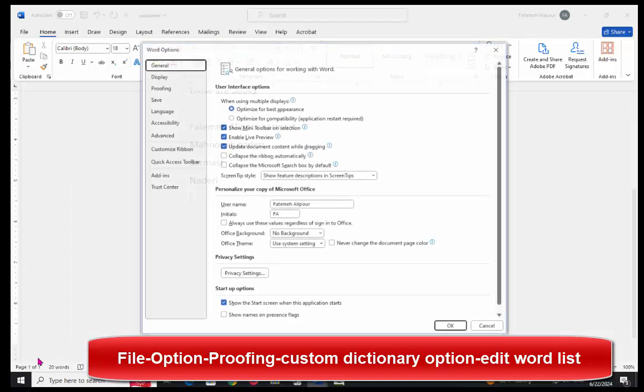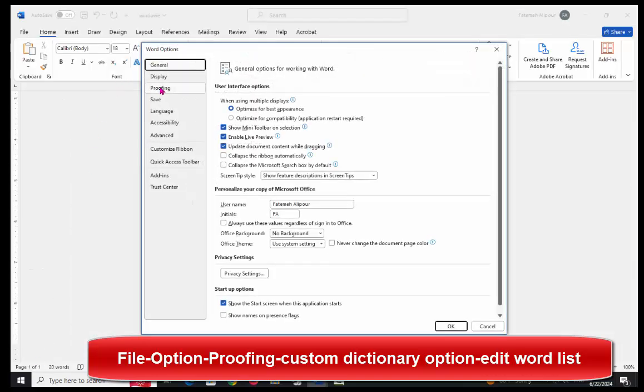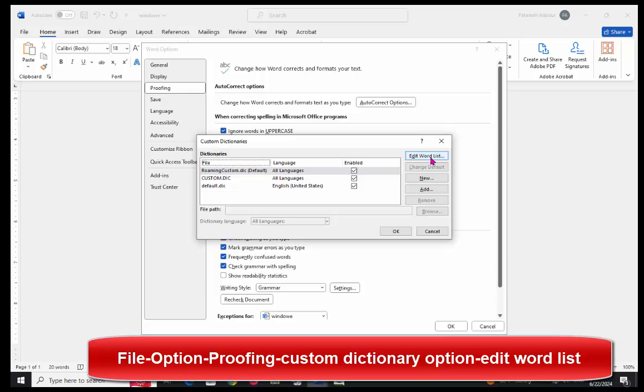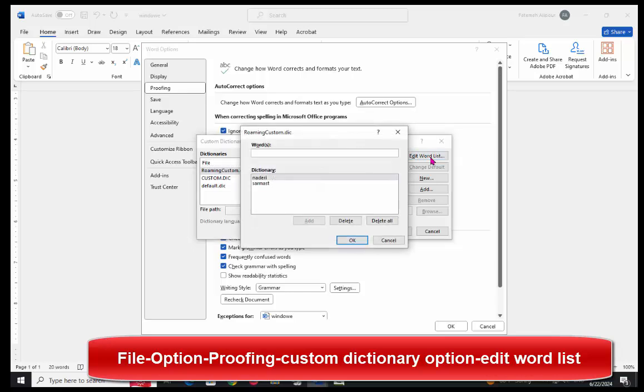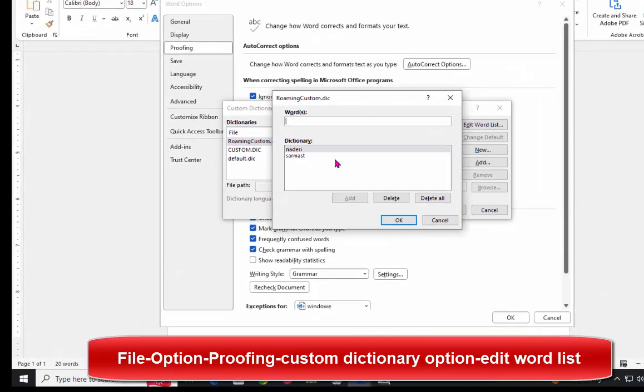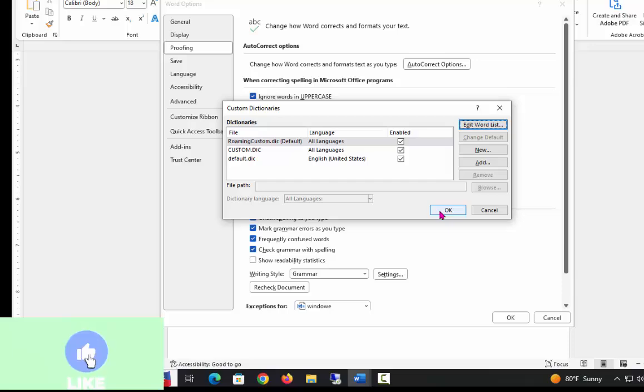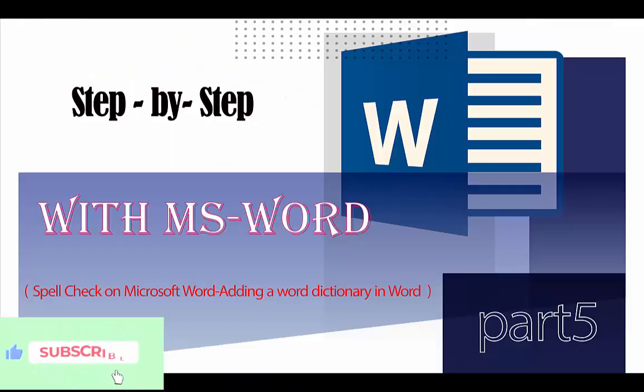But where is the dictionary? First, select the File option and select Options, and then Proofing, and then select the Custom Dictionary option, and then select Edit Word List. All the words that we added to the dictionary are listed here. We can delete each of them with the Delete tool. We can also delete all the words. Each word that is deleted in the dictionary no longer exists and will be distinguished by a red underline when it is typed.